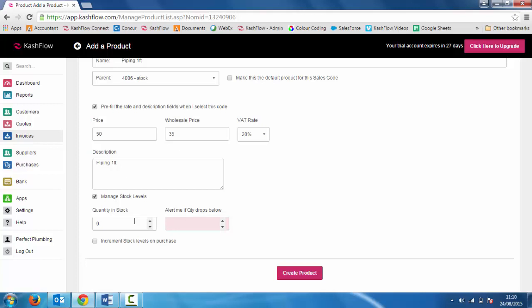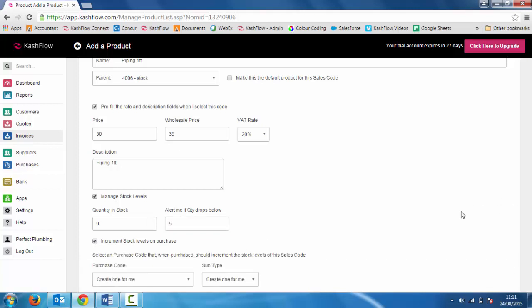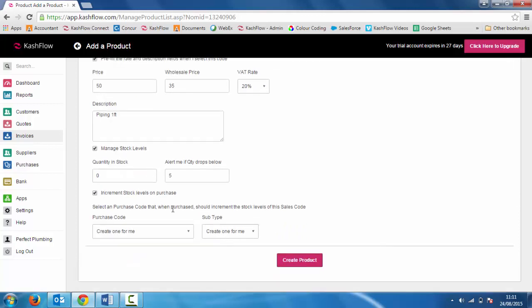If the product is out of stock, it will display in red. If it's getting low on stock, it will appear in yellow, and if it is good and in stock, it will appear as green. So I want the system to alert me and change to yellow if it drops below 5. We'll see there's another option here which says increment stock levels on purchase, which basically means every time I generate a purchase invoice and I actually buy the goods into my business, it's going to increase my stock levels.